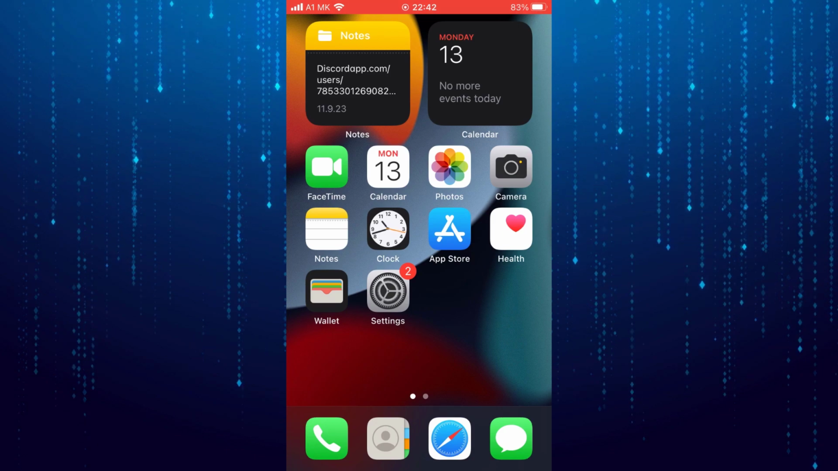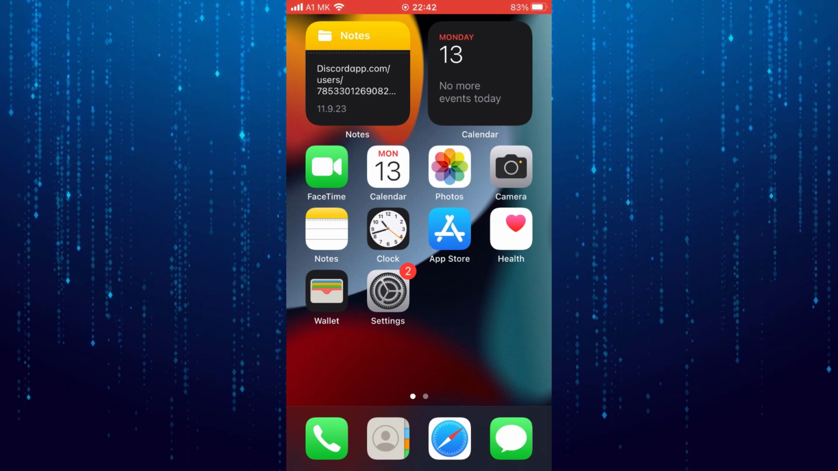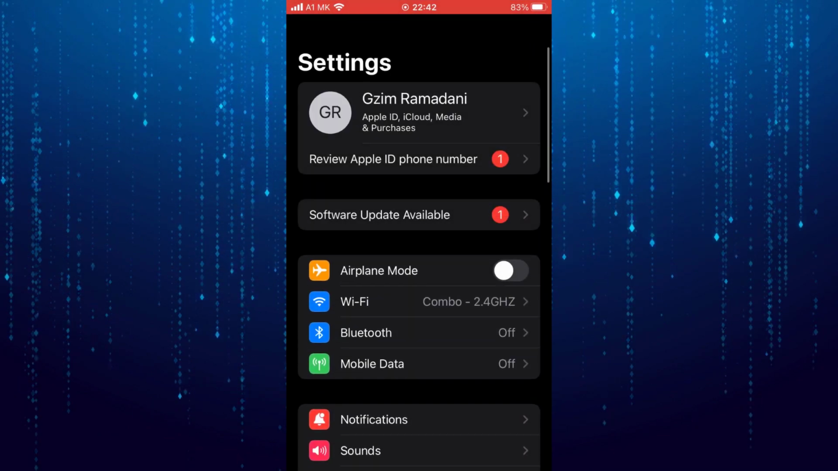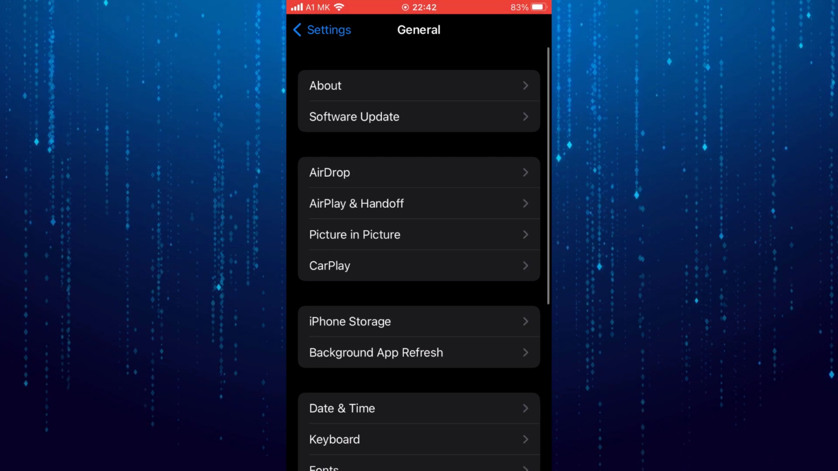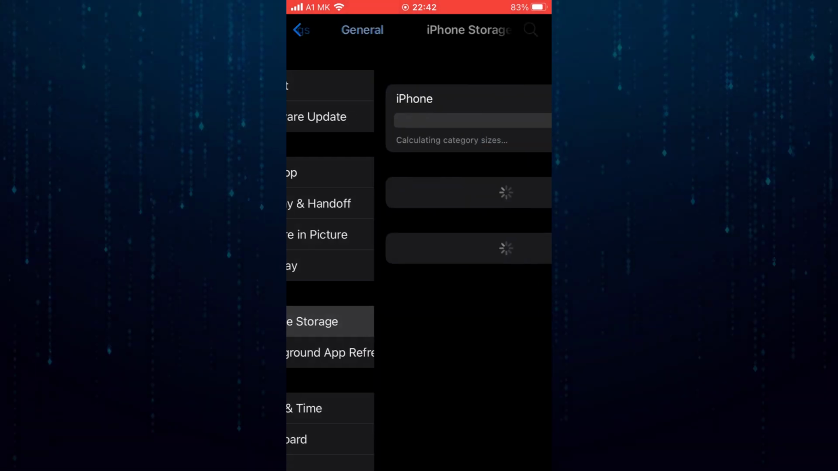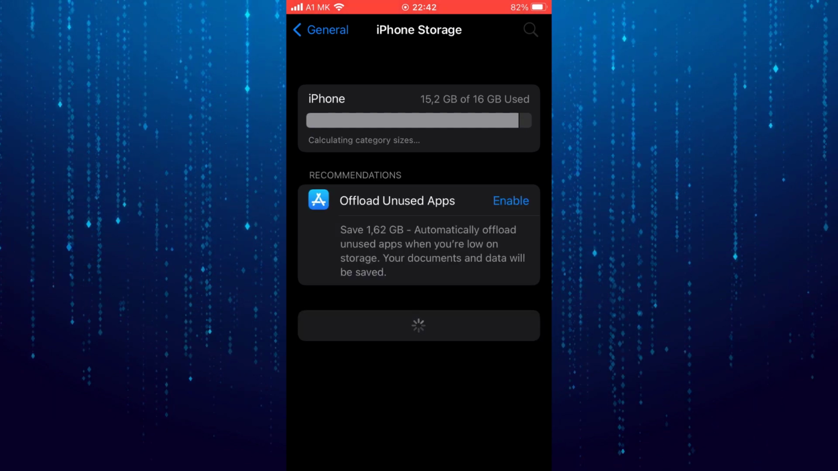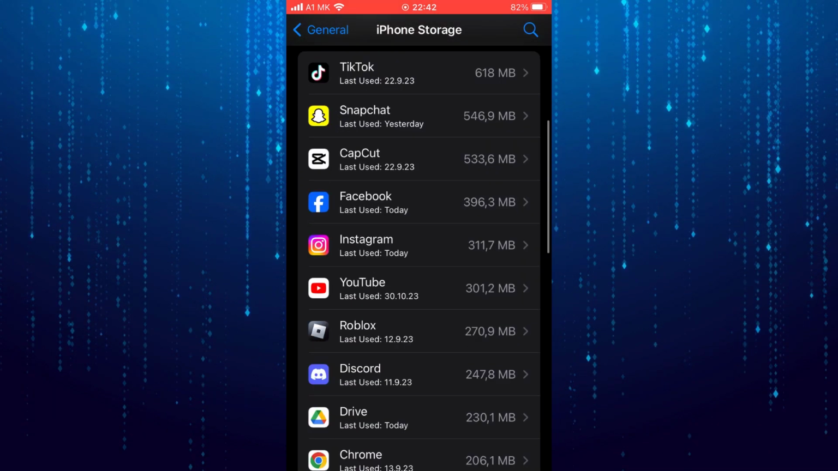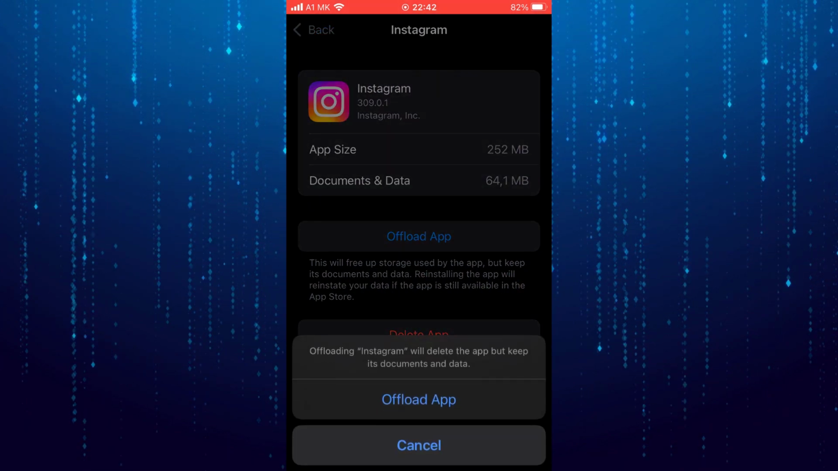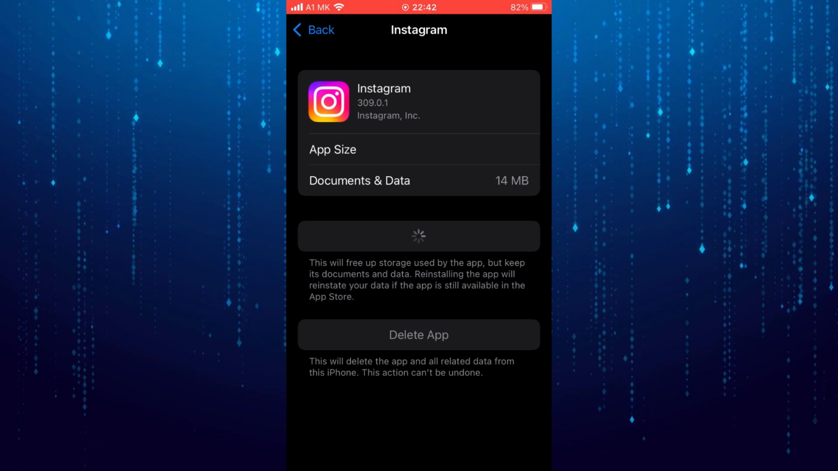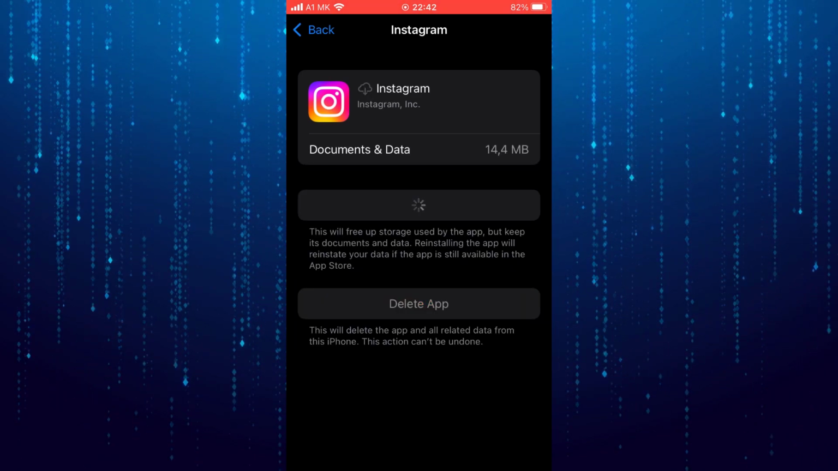If not, then I recommend offloading the Instagram app. Open phone settings. Then go to General, iPhone Storage. Then select Instagram app. Then tap on Offload app. After that, tap on the Reinstall button.